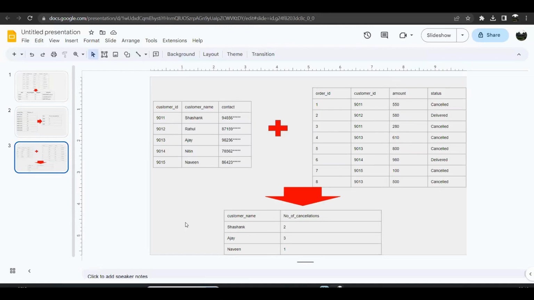In this question, let us assume that we have a food delivering company, let us call it Zwigato, and it has some customers who have ordered food, but some of these customers have cancelled their orders. Due to the large number of cancellations, the company wants to see which of these customers have cancelled their orders more frequently. For this purpose, the company's database has two tables.